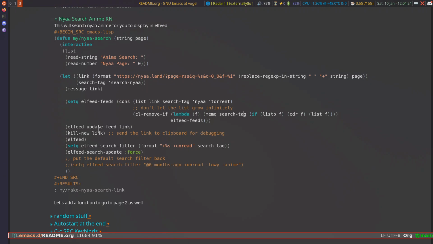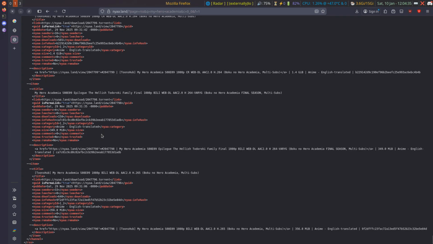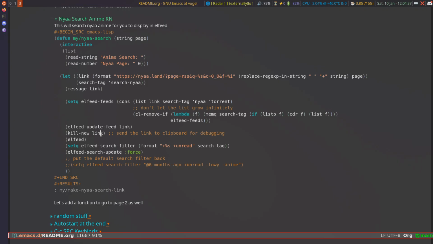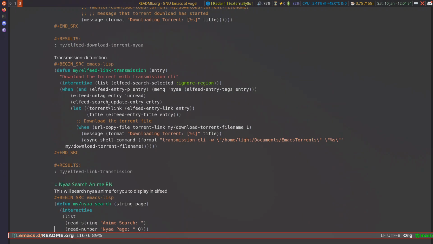It's more stuff to do, and I just update Elfeed only for a single link. Then I kill the new link so that I can look at it in a proper web browser if things are working properly. This is just for debugging. We open up Elfeed and set the Elfeed search filter to the search tag and unread. Why did I do unread? Whatever, it's stupid. It's just elfeed-search-update force. It's just forcing an update.